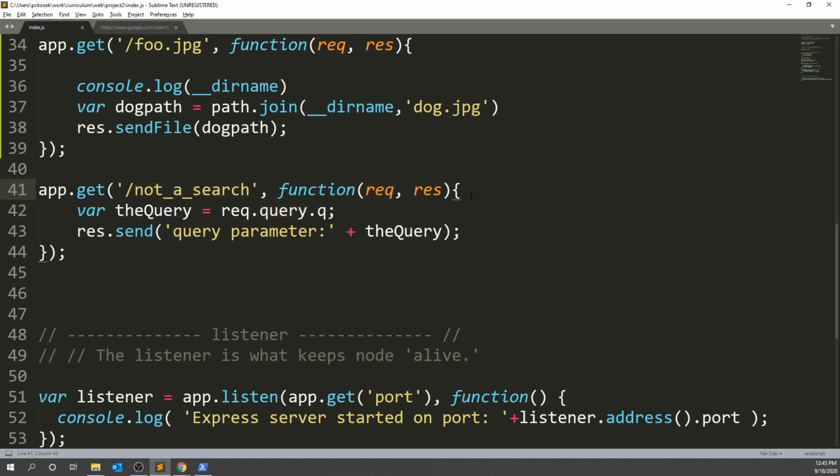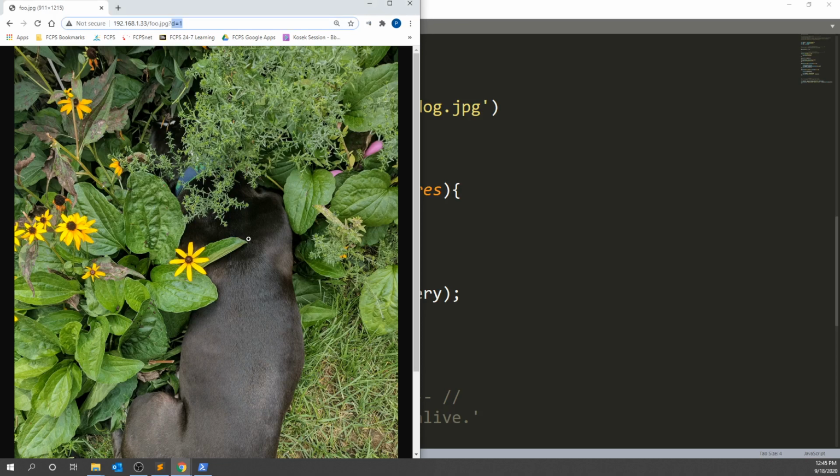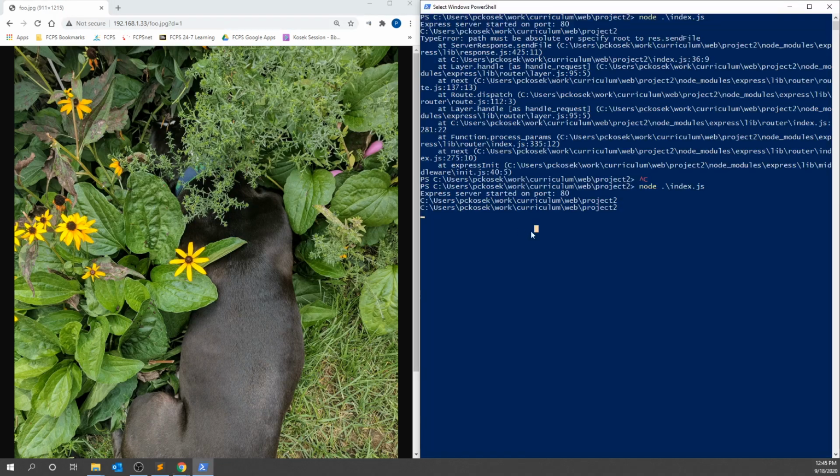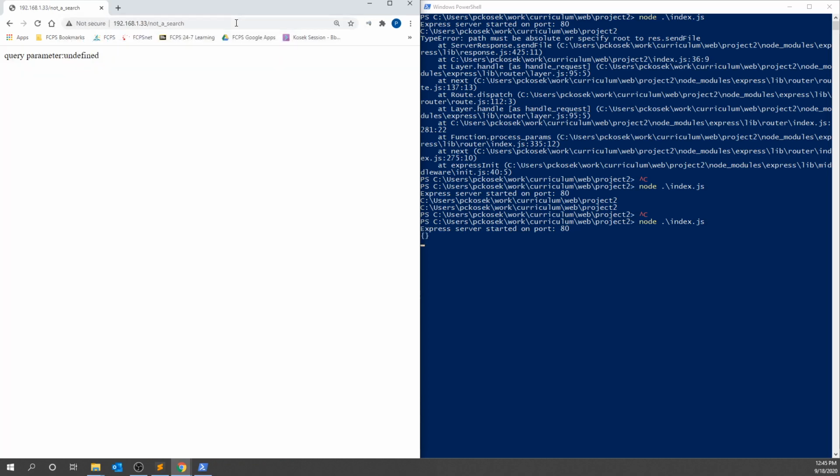So what we're going to do over here is look and see what the query parameters are. There's an object that's built into req called req.query. And so I can start us off by saying console.log req.query, and we're going to go to /notasearch. I'm going to restart my server, right? node index.js. And here we're going to go to not a search. Query parameter undefined. And we can see over here that the req.query object was an empty object.